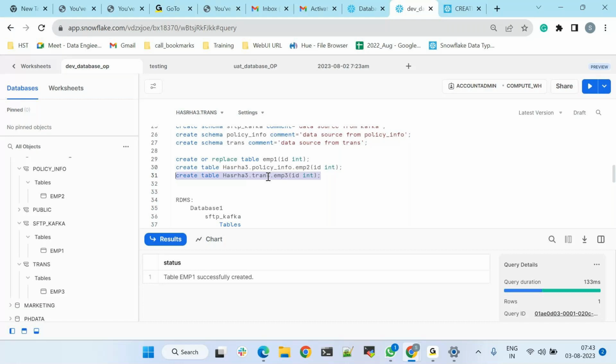Correct. But tell me one thing, in real time, do you have access to create these tables? Usually no, we have an RDBMS to create them. We are Snowflake data engineers, right?